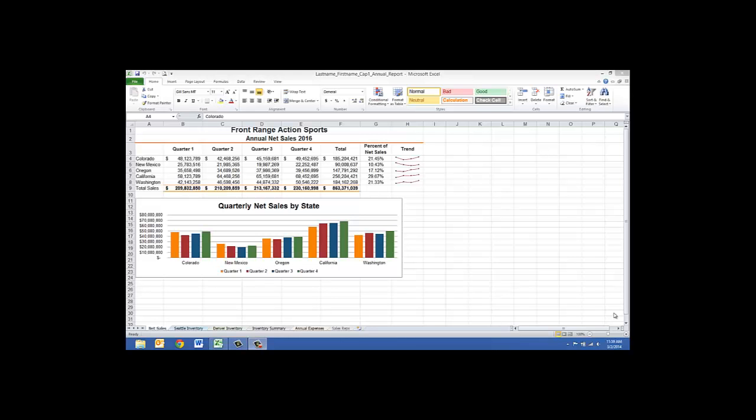Part 2 of the end of unit case project for Excel. The next step, we need to enter a 3D pie chart for the state names as well as the percentages of sales. So to do this, we are going to select A4 through A8, hold down the control key on your keyboard, come over to percent of sales, and select G4 through G8.